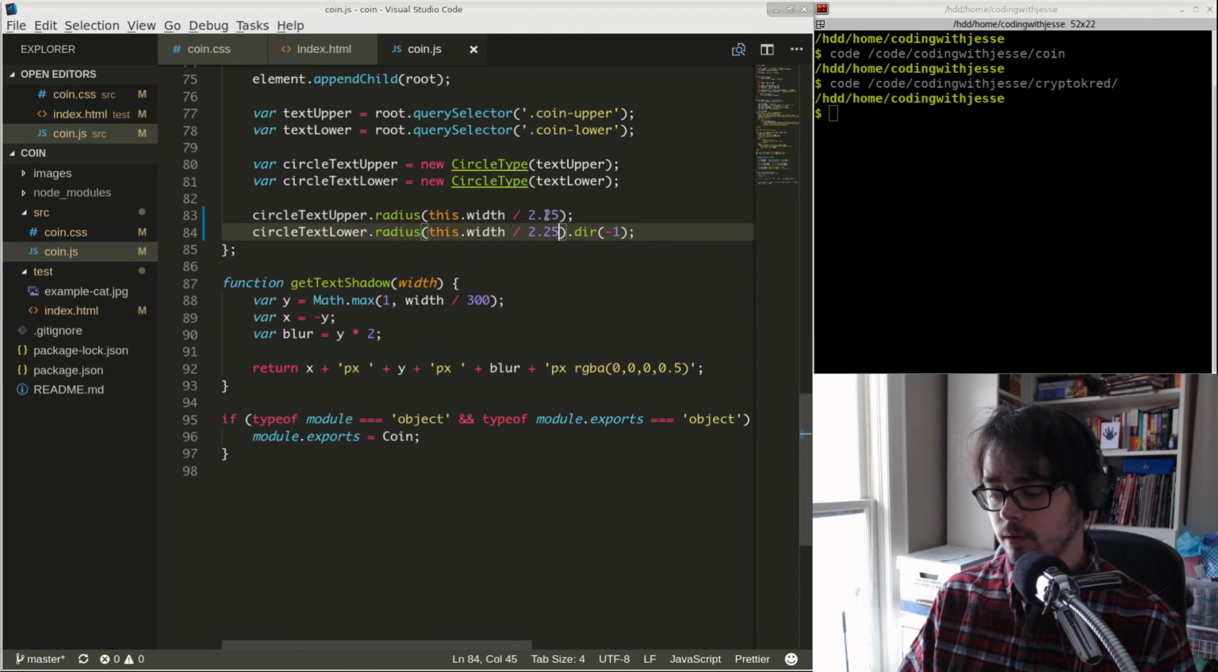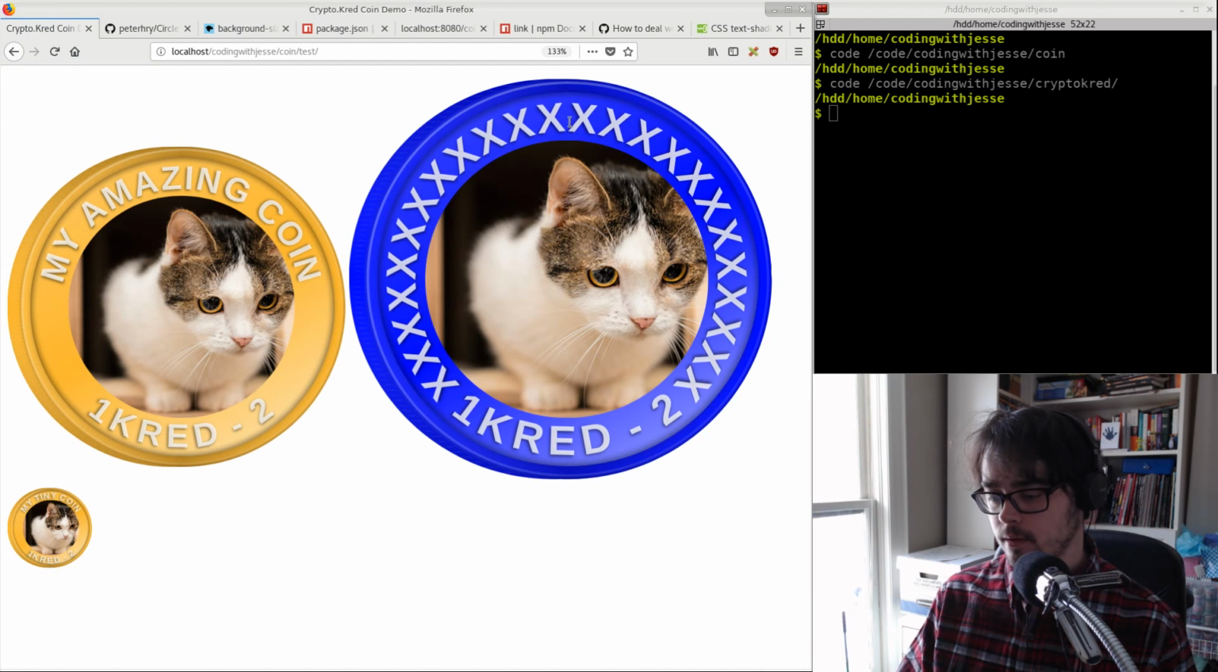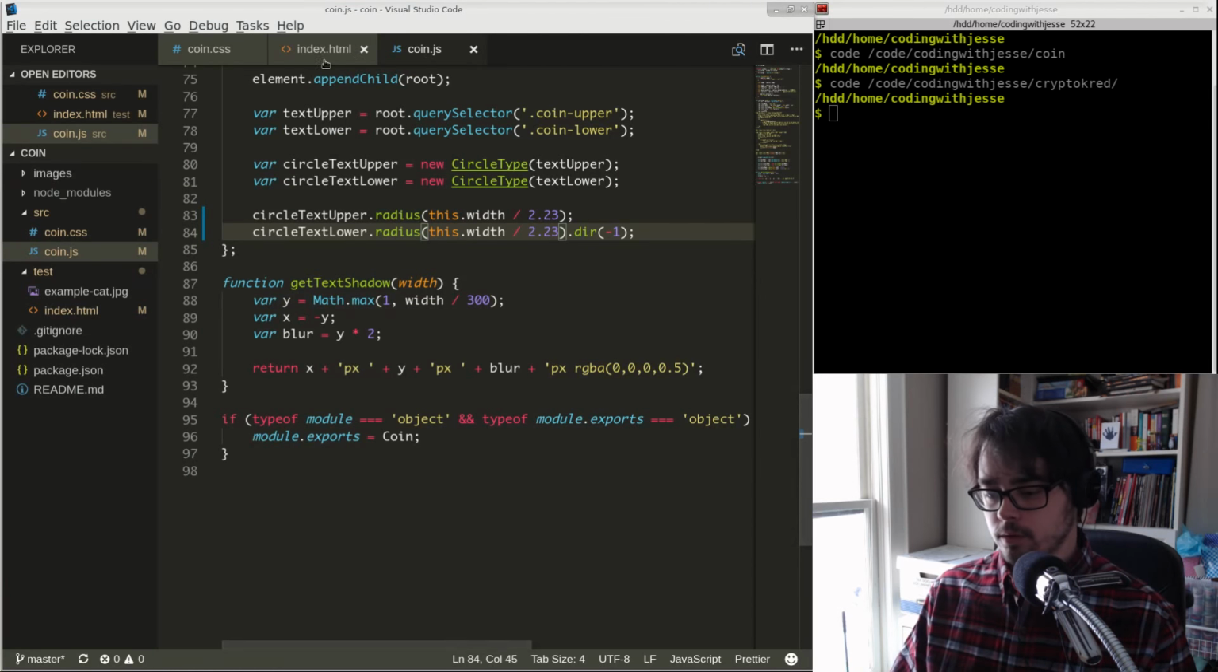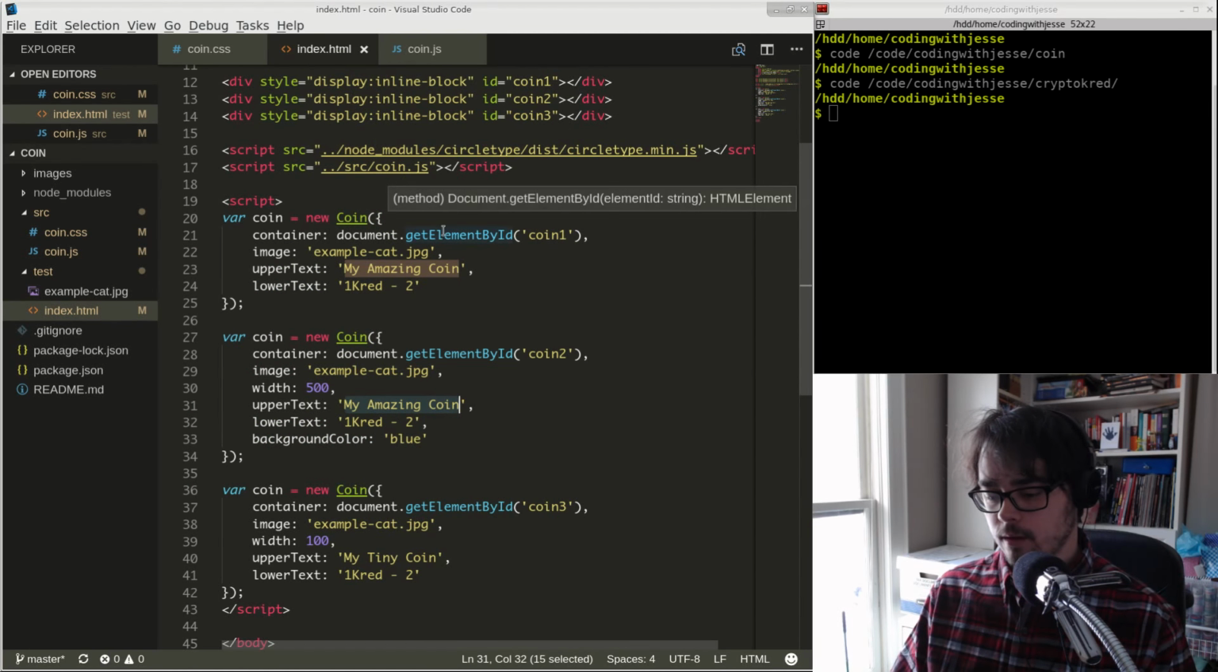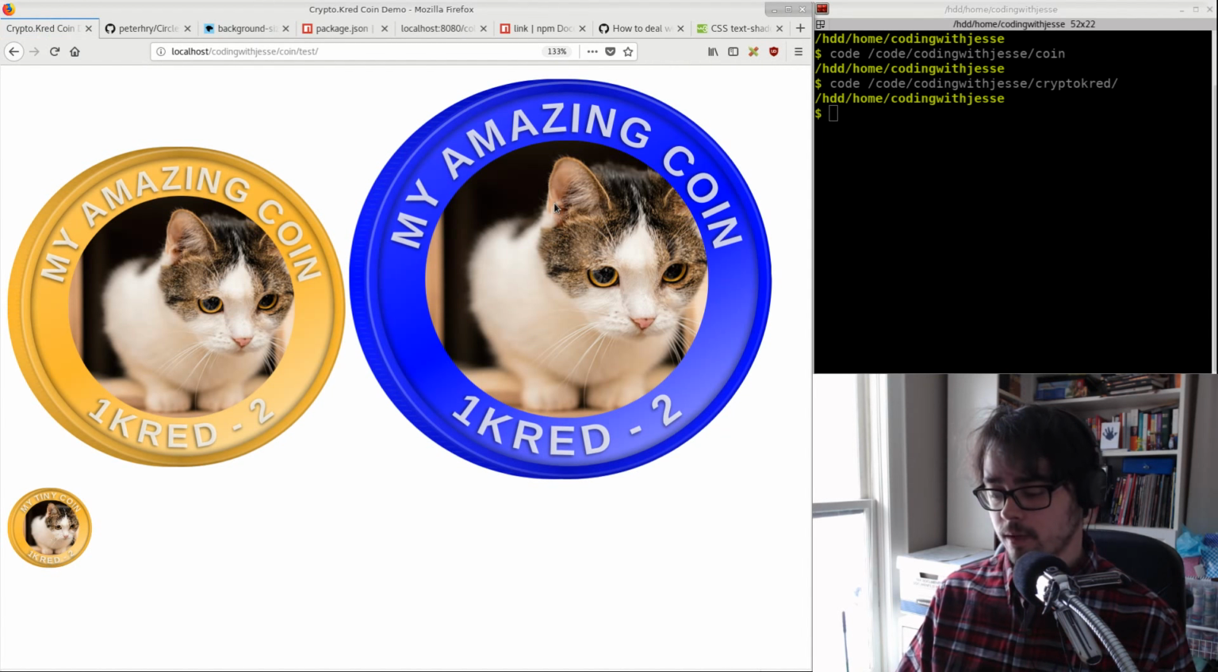So 2.23. Yeah, that's really good. Do you see the highlight is just touching the image all the way around? I don't think I can get any better. Cool, so I feel good about that. I was struggling with that for quite a while yesterday, as you may know. So I'm glad to get that figured out a little bit.